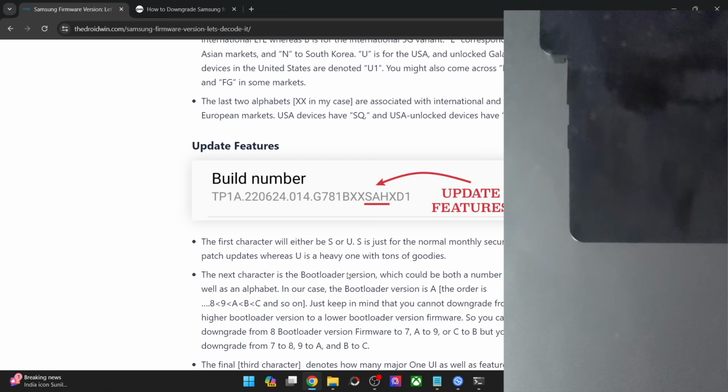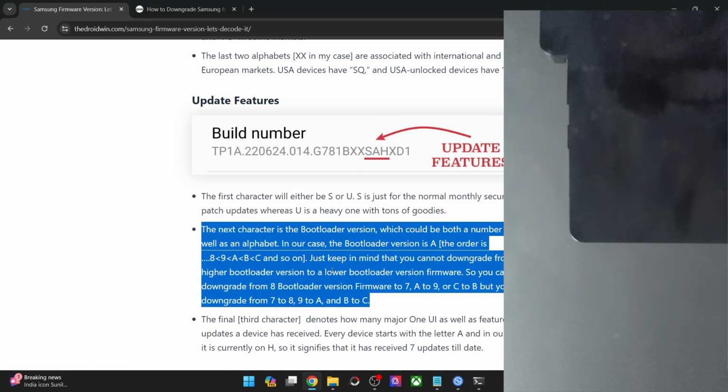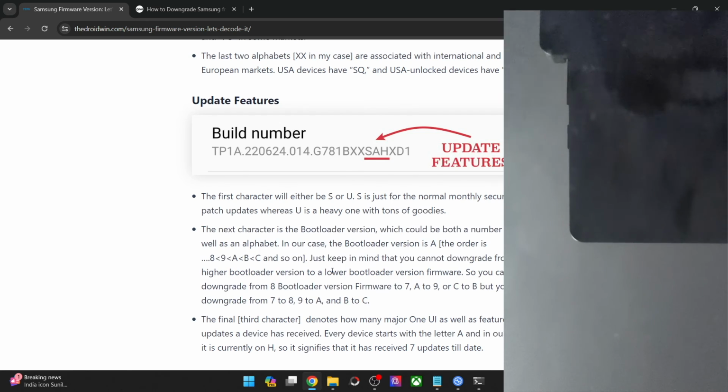Apart from that, you have the update features. The first alphabet will either be S or U. S is for security patch, which you get every month, and U is for a major OS update. Then is the bootloader version. You will either get numbers or alphabets. It starts from 0 till 9 and then goes on with ABC. Just keep in mind that you cannot downgrade from a higher bootloader version to a lower one. You can do an upgrade from a lower one to a higher one. So you cannot go from A to 9 or 9 to 8, but you can go from 8 to 9 and 9 to A.